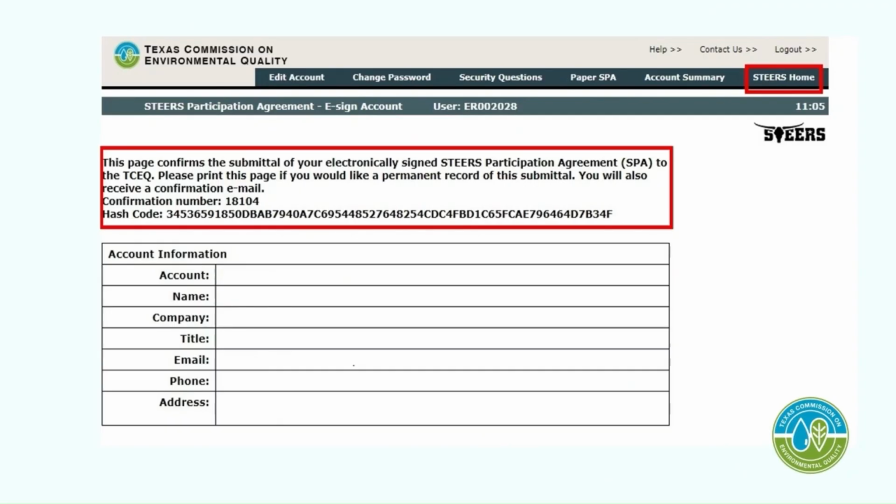If the information is correct, after signing the SPA, a message will come up saying this page confirms the submittal of your electronically signed STEERS participation agreement to the TCEQ. Select STEERS Home in the upper right-hand corner of the page to begin filling out the application.